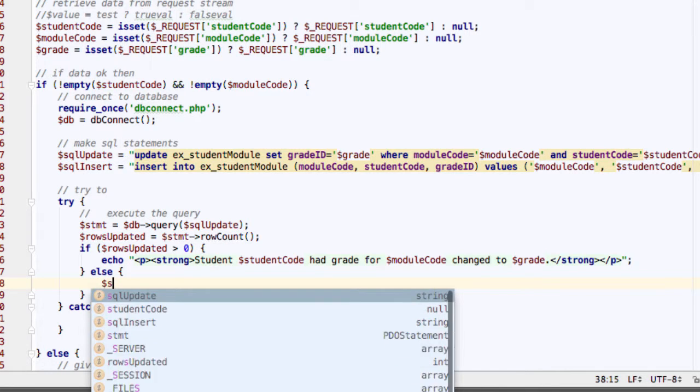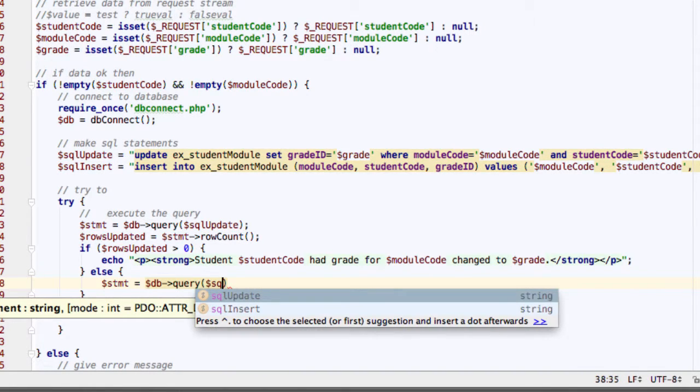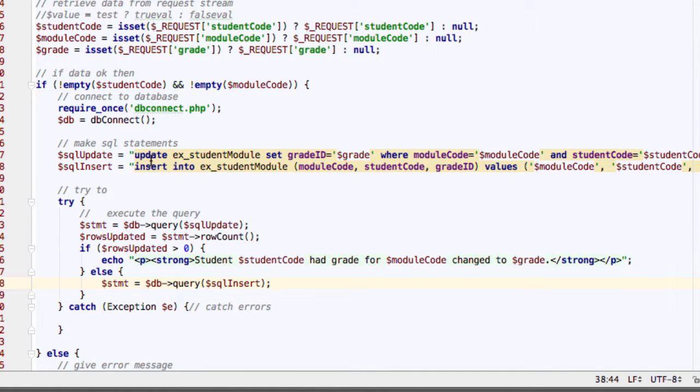So let's use the same statement variable equals GB query. So we call the query method, and we pass to it instead our SQL insert SQL from up here. So we insert it instead. Okay, so it'll either update or it will insert. If we try and update first of all, if we succeeded, we give them a message back. If we didn't succeed, there must not have been a record, so there was nothing to update. So instead, what we do is we do the insert statement that we've written out there instead.